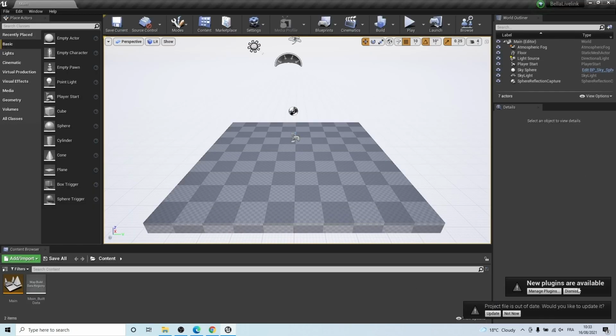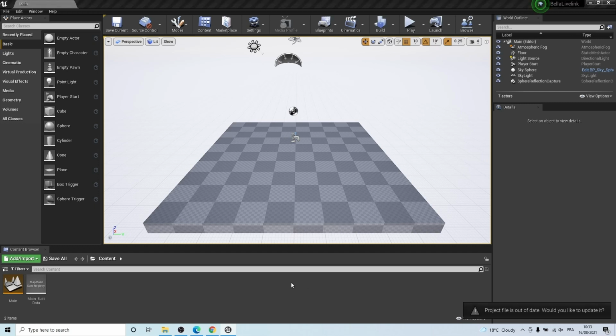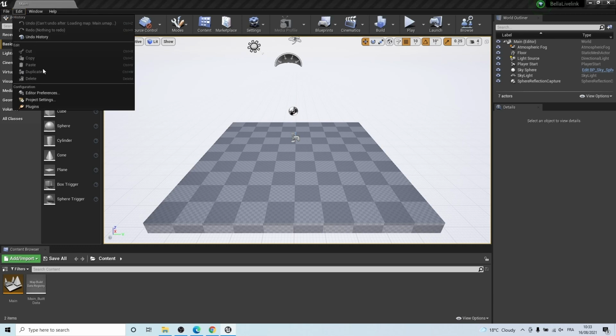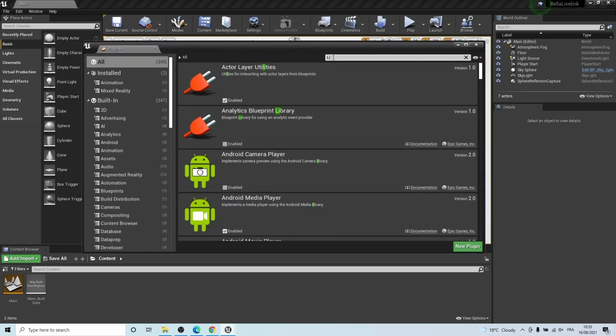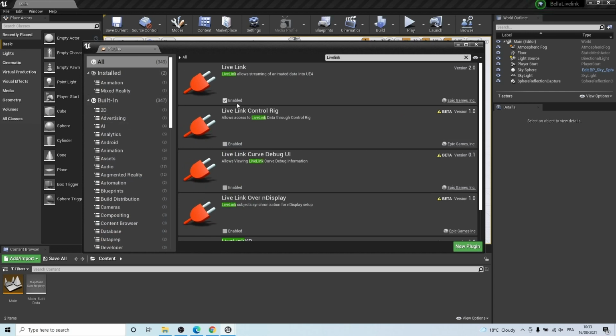When the project opens, your viewport should look like this. It's a blank slate, and the first thing that we're going to want to do is head over to Edit, Plugins, and then we're going to check for LiveLink, because we need to make sure that that's enabled before we start anything. So just double check that that's enabled. You can enable the LiveLink control rig and the debug UI as well, but we don't need to for this purpose. So just close that out.